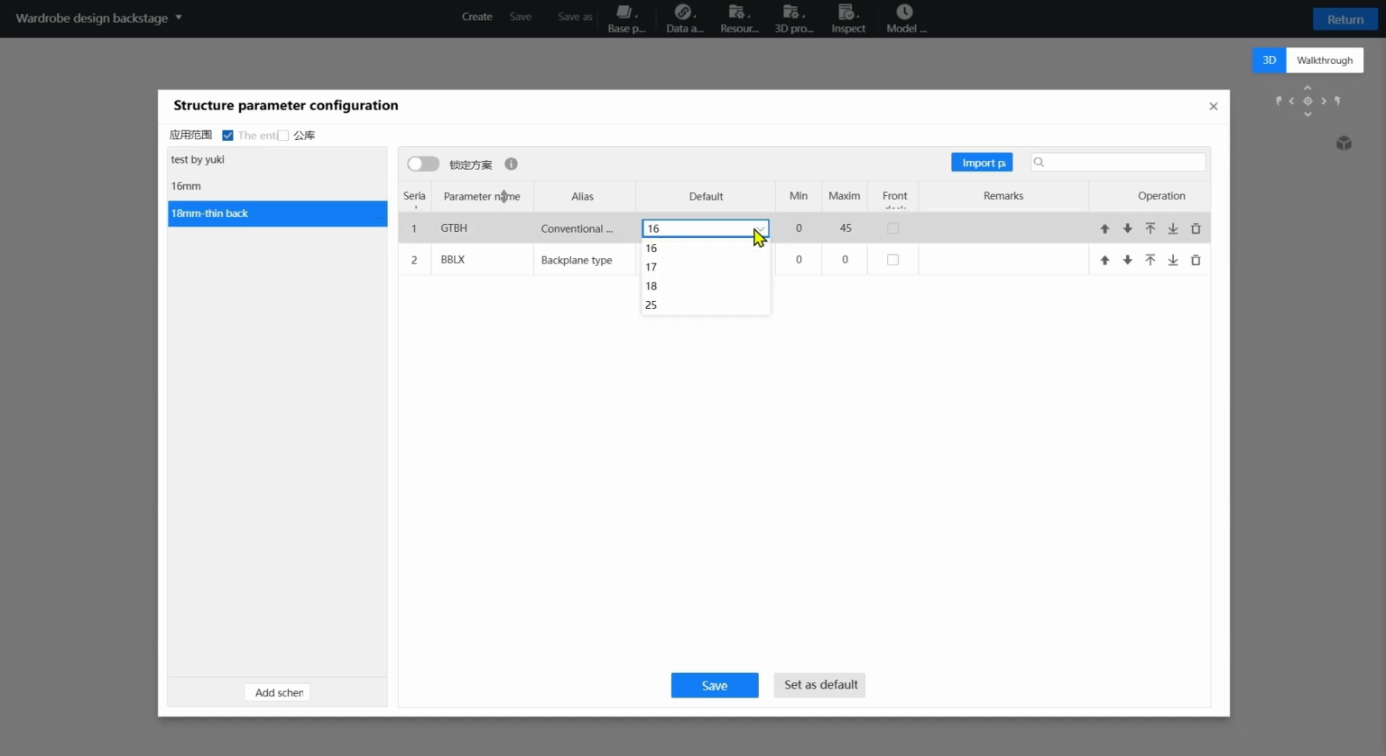Here you can change the default 18 and it's the same spec. For this option, you can check it. When you check it, the designer can change the default ones in the project. And if you uncheck it, the designer will not see this option. Then you can save it and also set it as default. Now I have already saved this one. Let's change to bigger values to see the difference.